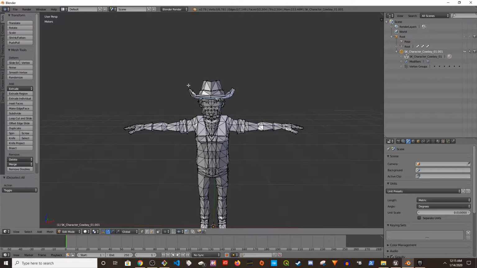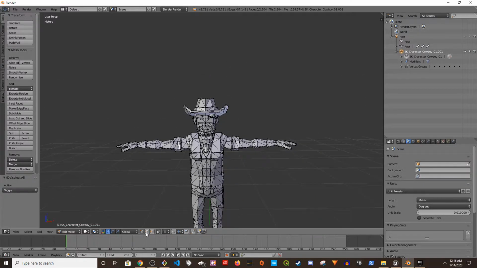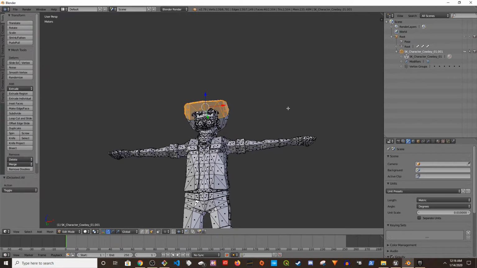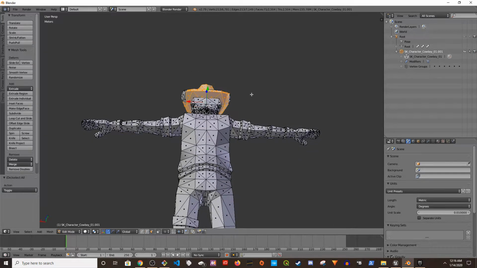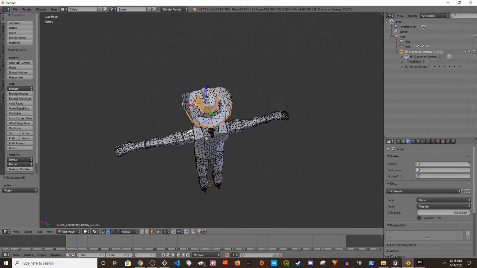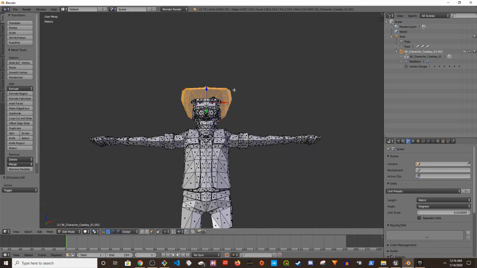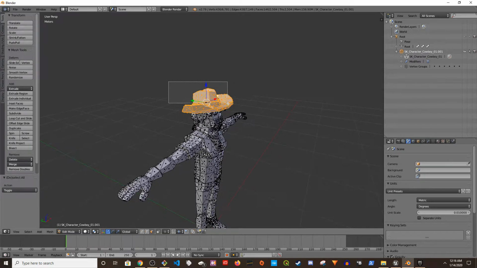Then I'm going to press A to select all, or A to deselect all, right? Now I'm going to choose face, right? Now if I press B, I get this selection, right? Now I'm going to highlight all the parts of the head, right? You just keep pressing B and keep selecting the head part of it. There you go. Okay, I think we have selected all the parts of the head.